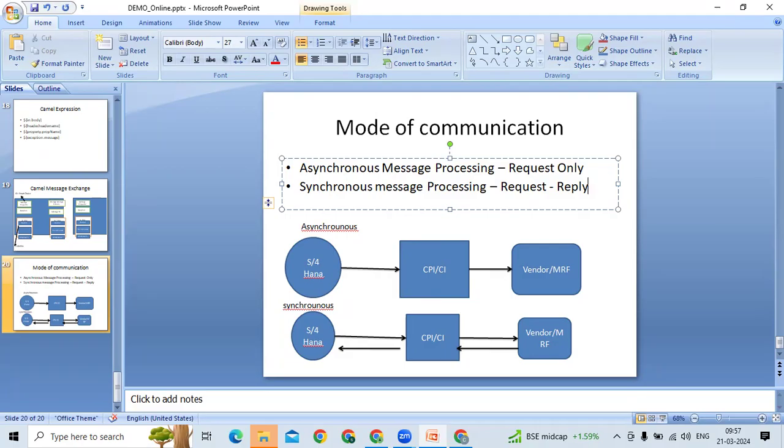Asynchronous means request only. The sender sends data outside. Now the sender does not have any information that the actual receiver received the data. We do not know whether the data failed in CPI or whether it failed here. We do not have any information. Whereas in synchronous communication, I'll send some data out and I'll receive a response. Based on that response, I will understand that the data I sent out is processed or received by the receiver.